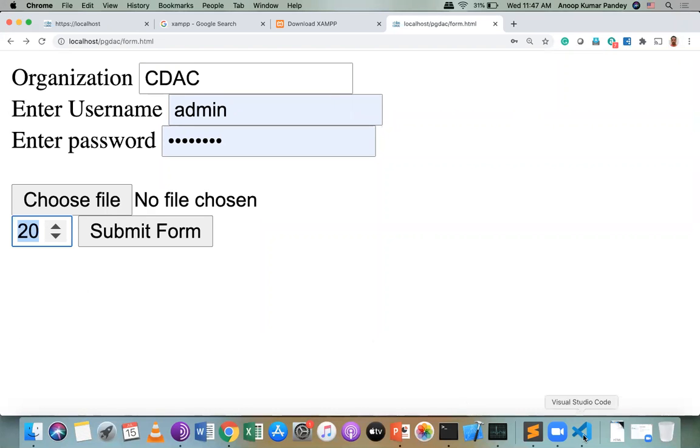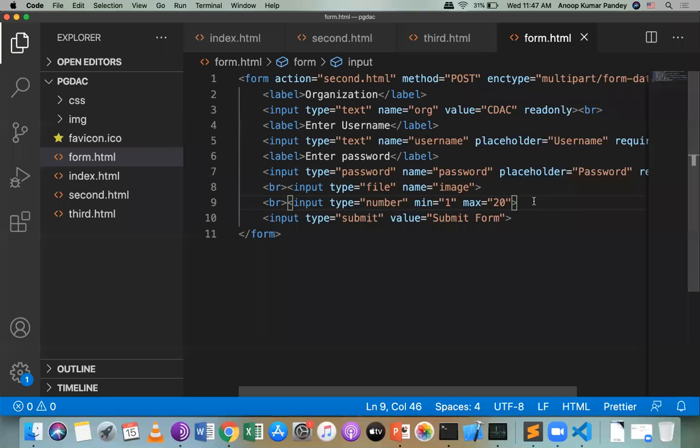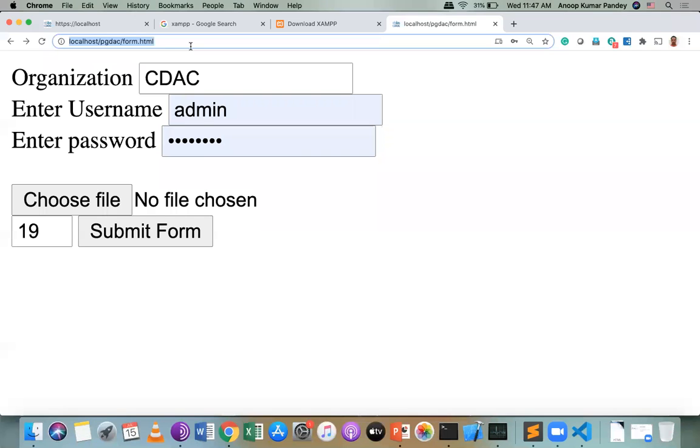So number, min and max. And then one more thing: you saw that the number is increasing by 1, like 20, 19, 18. By 1 it is decreasing or increasing. That is called a step. So I can define a step equal to, suppose, 2. In that case, it will increase by step 2. So 1, 3, 5, 7, 9, 11, 13, 15, 17, 19 and done, because after that it won't come.